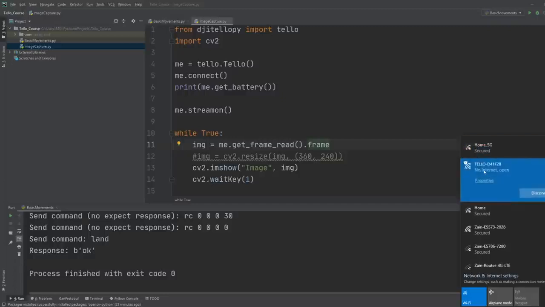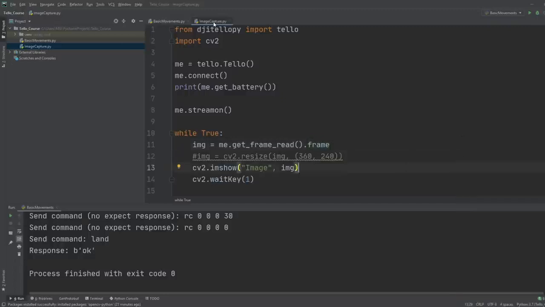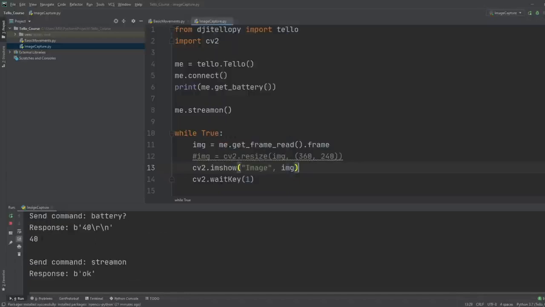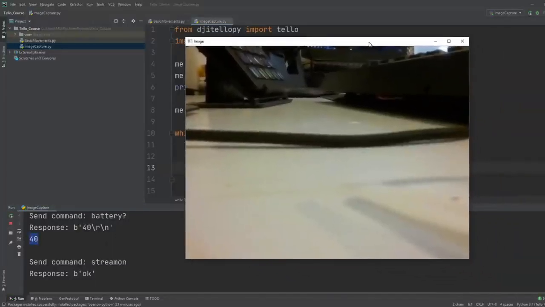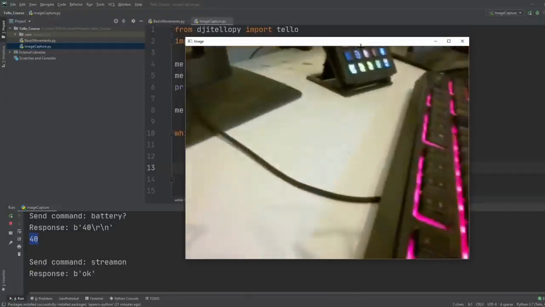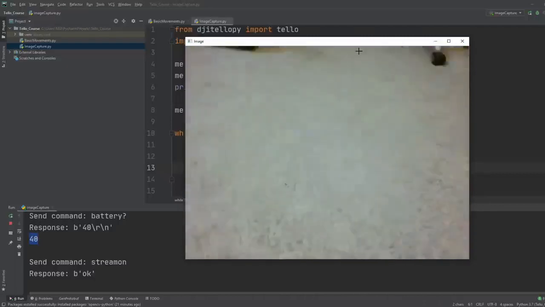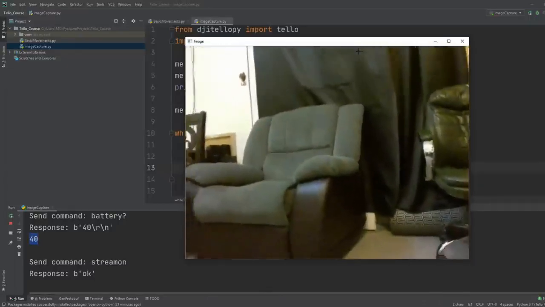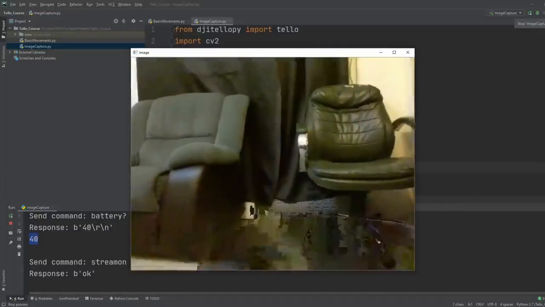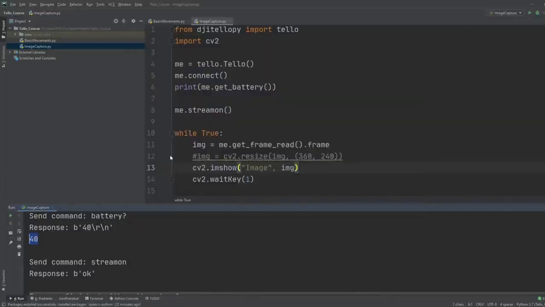Okay, so now that it is connected, let's go to image capture, right click it, and we will run the image capture. We have 40% battery left. For image capture, it should not be a problem, and there you go. This is the stream coming from my drone at this point. Right now it's 1280 by 720, and if we resize this, it will become quite smaller.